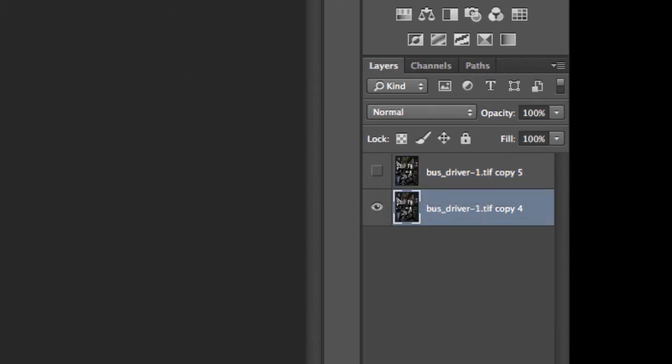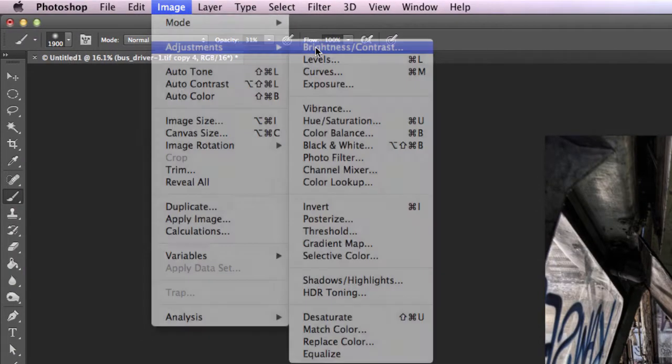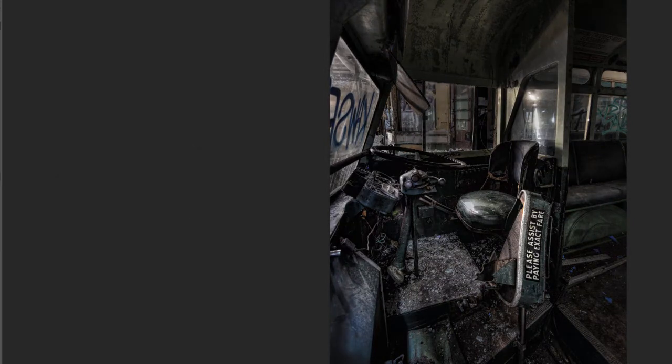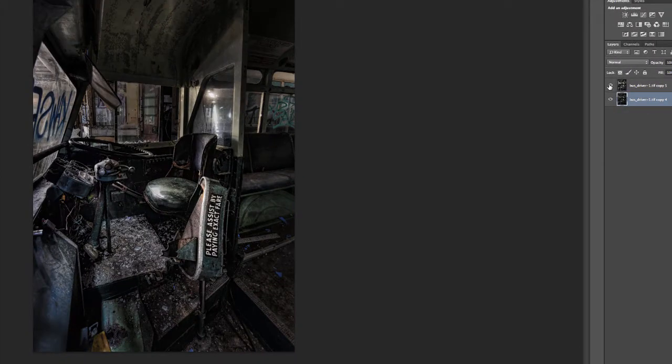Now I've selected the second layer, and what I'm going to do is reduce the brightness on that layer, keeping in mind how dark I want my vignette to be. You know, I still want to retain some of the details in the image. That sort of gives you an idea now, if you have a look at these two layers, how the second layer is just a bit darker than the top layer.